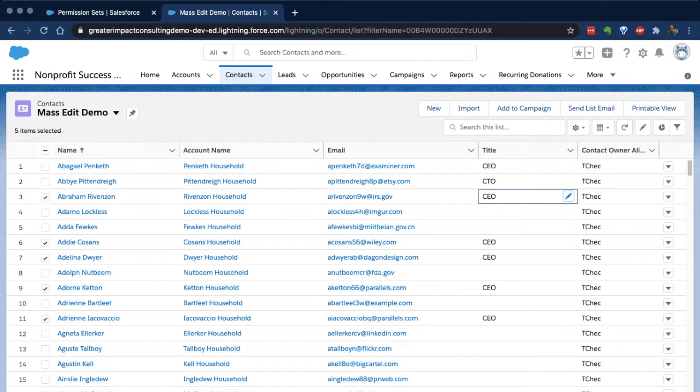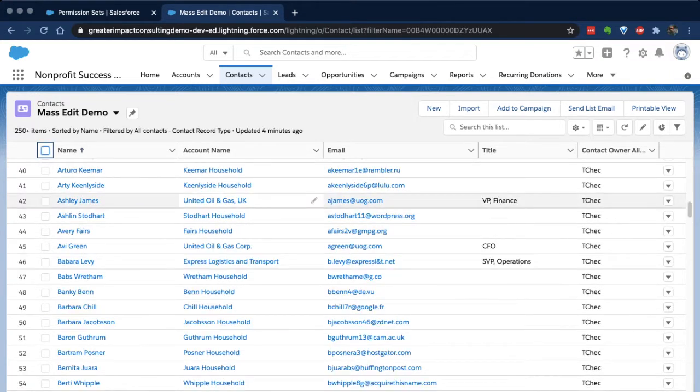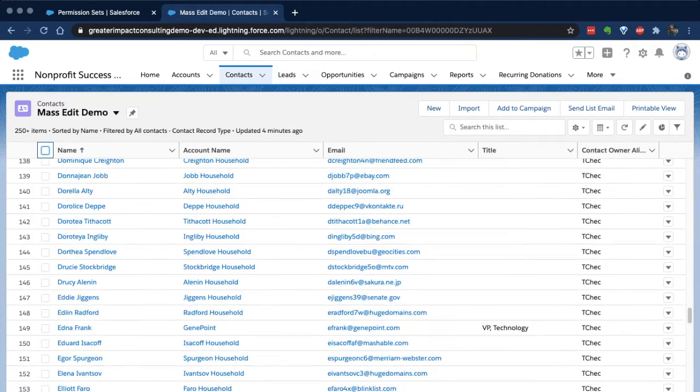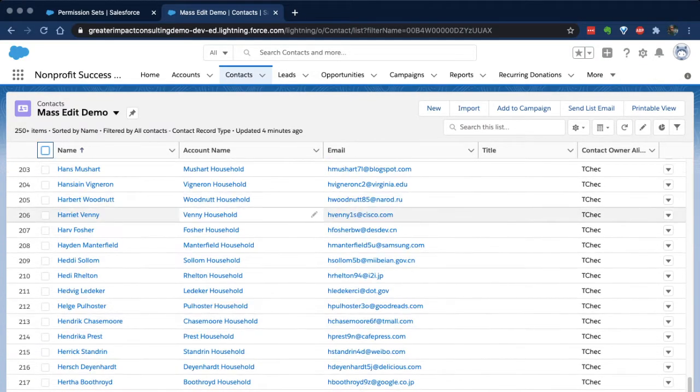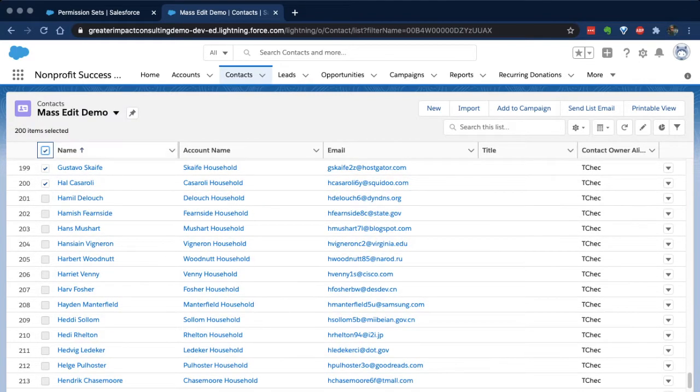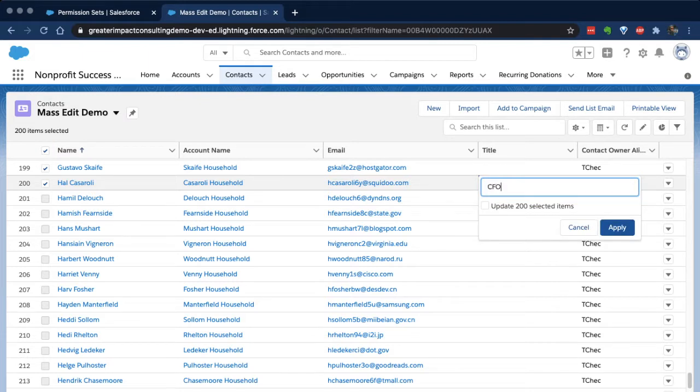So you can use this for up to 200 contacts. If I were to scroll down, normally my page list view only shows 50 records at a time, so you have to scroll down quite a bit to get it to show up to 200. Then I can select all, and it'll select the first 200 records that are in here. Then I can go ahead and edit, and let's say I wanted to update this to CFO. I can check the box to update all 200 of those, hit apply, and it'll update every one of those fields on every one of those records with this change.